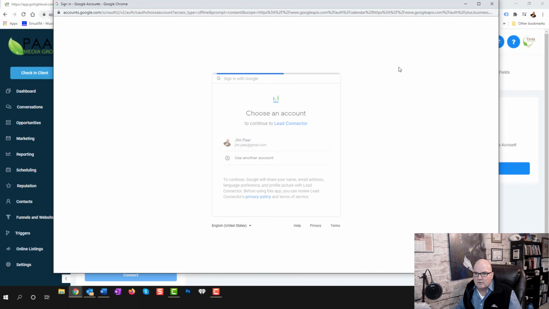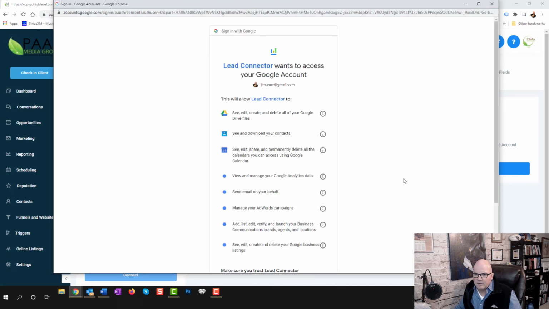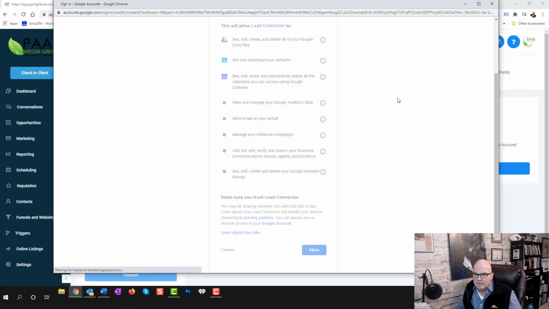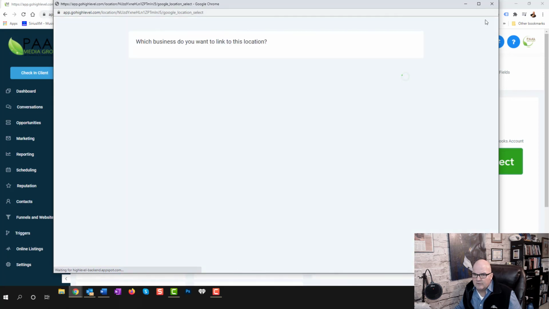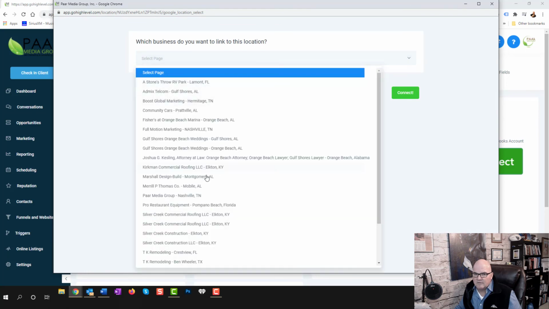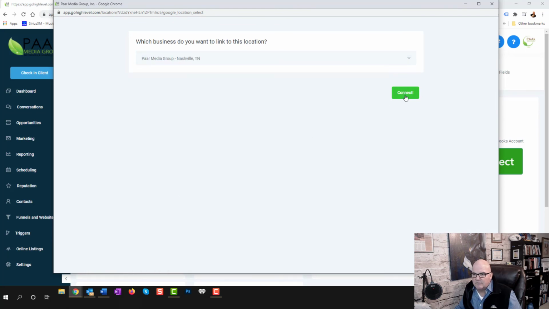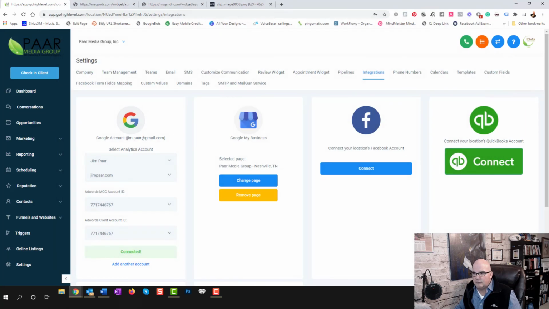But we're going to connect our Google account. We just go in here, and of course, we've got to allow all this to go in. And then it's going to ask us which business we want to link here. We can just select whatever we want here, and we'll just select Paar Media Group, and then it will connect us to that account. So it's connected already, and we're ready to go.